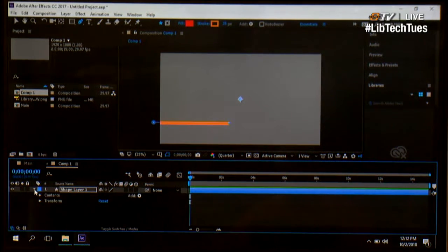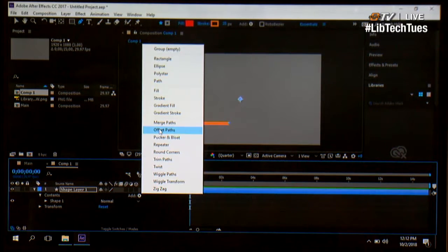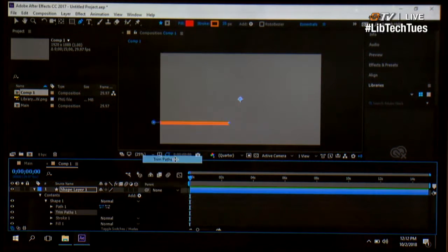Just like when we went to adjust the size of our library, we can click that arrow next to our layer, and then it has Contents and Transform. We'll click on Contents, and then over here it says Add. Over here on the right, does everyone see that? We'll click on Add, and a little window comes up, and near the bottom, it says Trim Paths. We'll click on Trim Path.